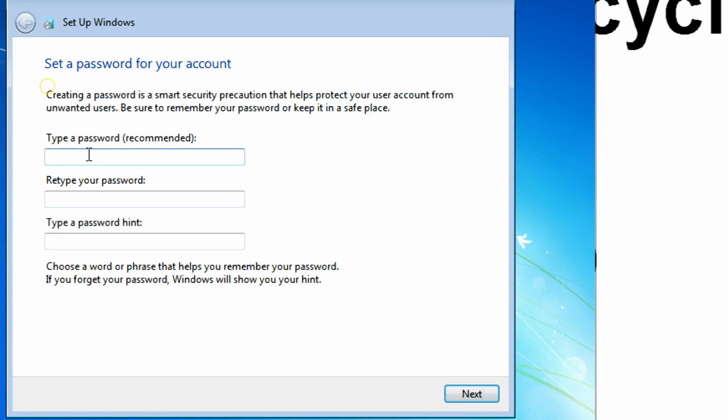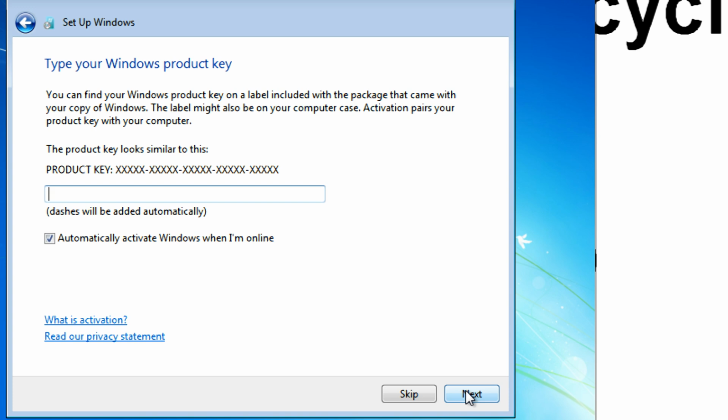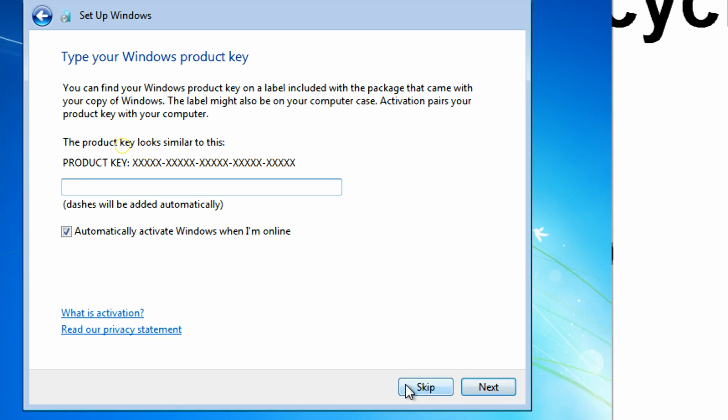Okay. Make up a password that will be your account. And give yourself a clue. It does require some clue. If you don't care about what the clue is, make up a clue. It makes you type something in there. This product key we don't need because we're just doing a demo. I can skip the product key.